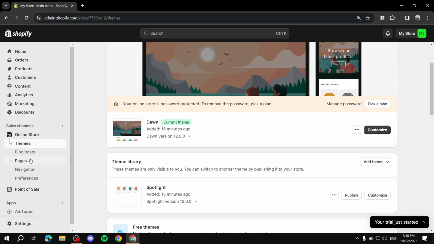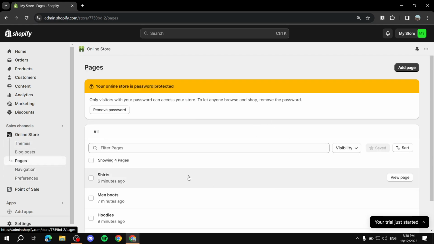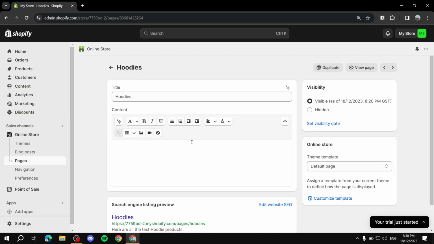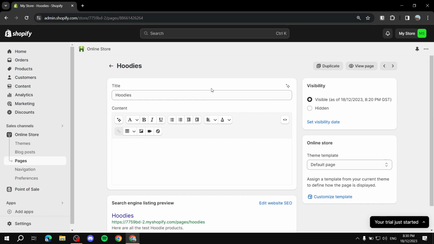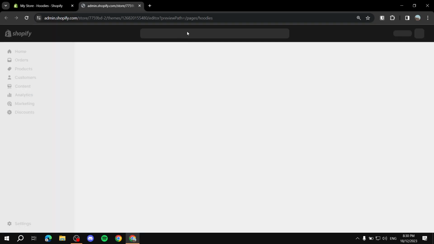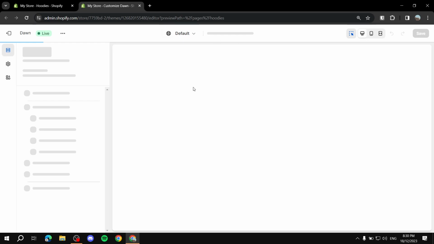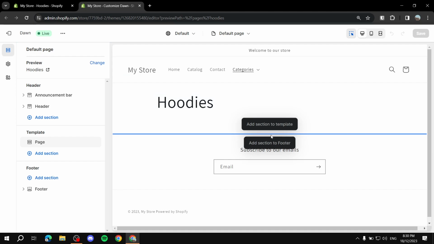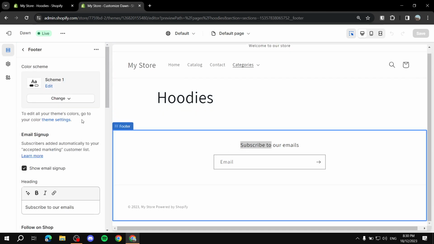Now, let's actually add products to our categories. So we just click on pages, and then from here we locate whatever page that we want to add products to. So for example here, hoodies. So for the hoodies, we can just click on customize templates, and then give it a sec, and it should take us to the customization tab where we can just click on add.